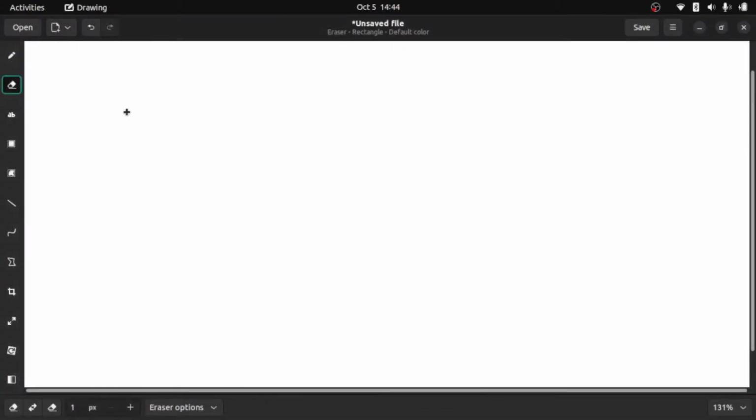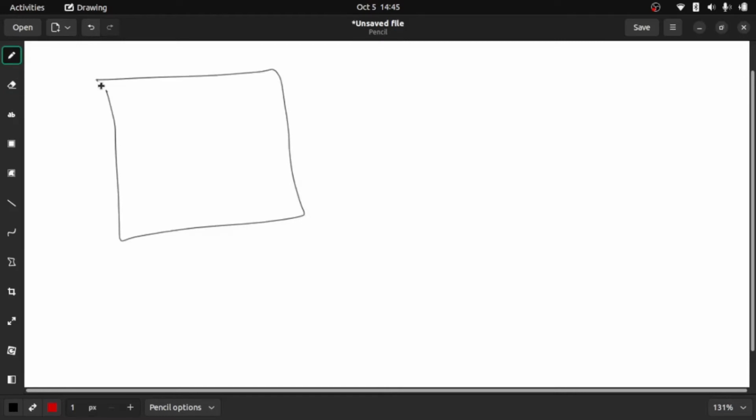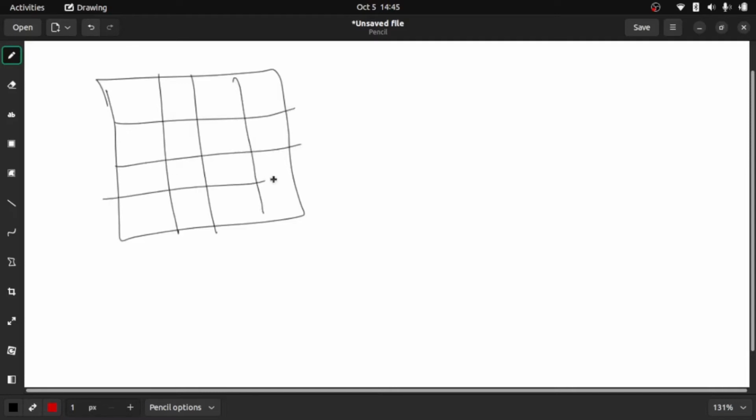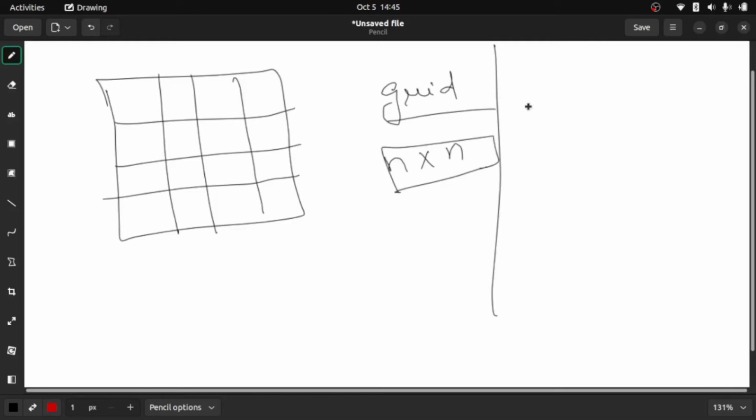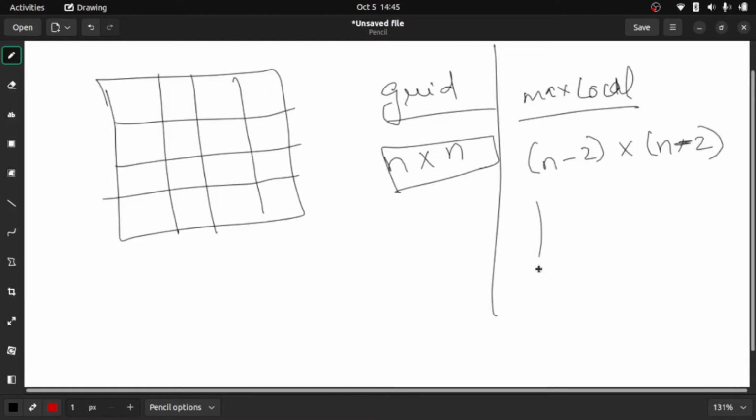So here, we are given a matrix, like a 2D array, called grid. This is an n cross n matrix. Now we need to return as a result another matrix, max local, with array size n-2 cross n-2. That is, in our case, this is 4 cross 4, right? So we need to return a 2 cross 2. Now what are going to be the values?